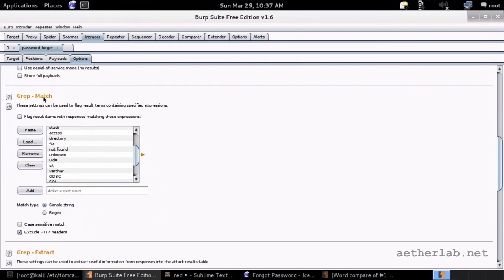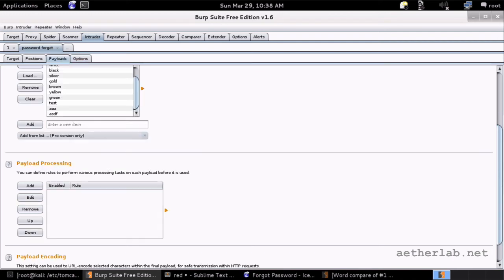And this grep match is also really interesting. You can set up here strings or regular expressions to look for in the responses. So we can just tick this checkbox here and say flag results containing these expressions. You see the default list here is usually part of default error messages like exception, error, SQL, things like that. That's also an Oracle error message. And now if you do our attack again with the same payload, start attack, okay.